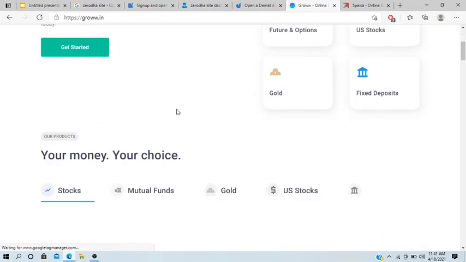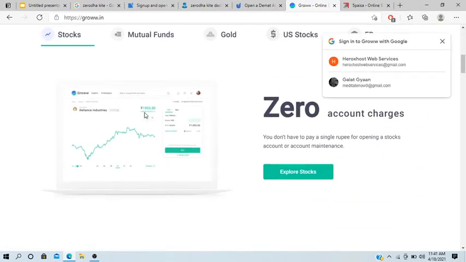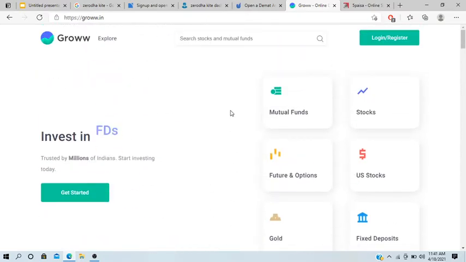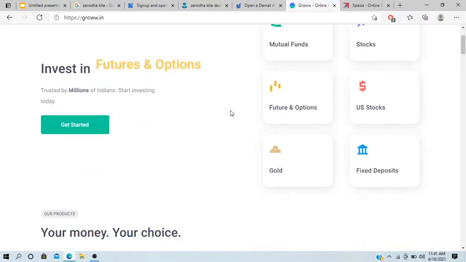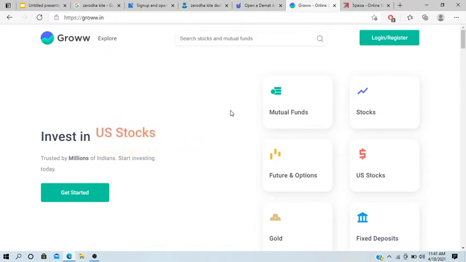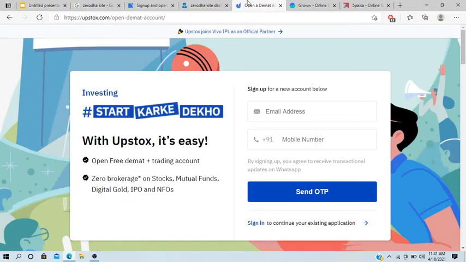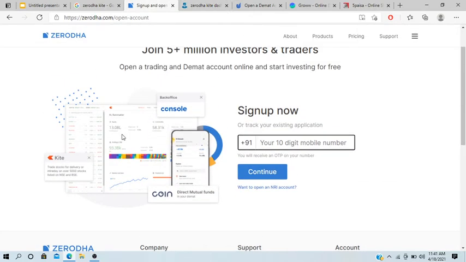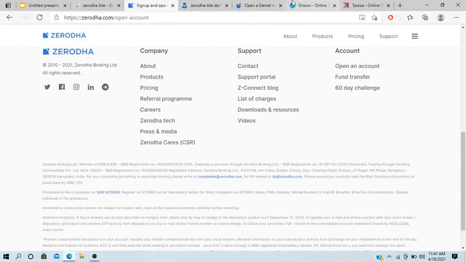Groww is also a nice broker. They're saying zero account charges, but yeah, it's fine. You can refer your friends also and get 100 rupees per referral, so it's a nice thing. You can try investing in futures and options, mutual funds, and stocks. Everything is available on Groww, and gold is also available. In Upstox also you can find gold as well, and in Zerodha there are options for digital gold and all of those things. These are commodity things which I will tell you about in later videos.